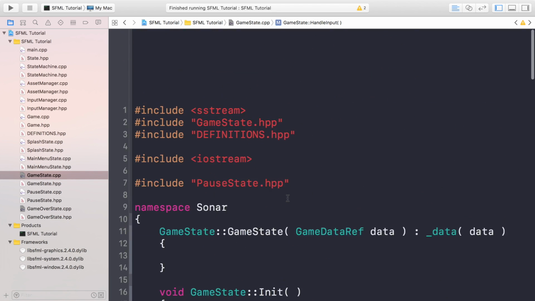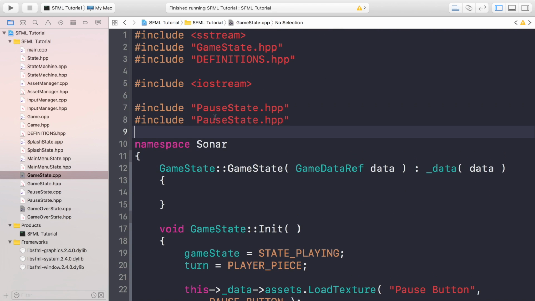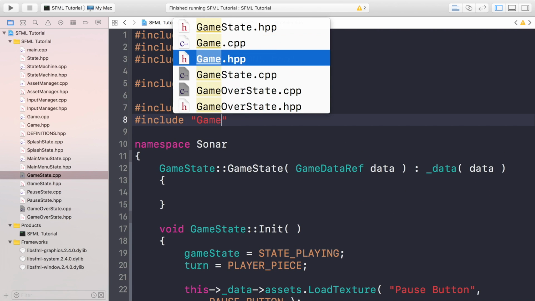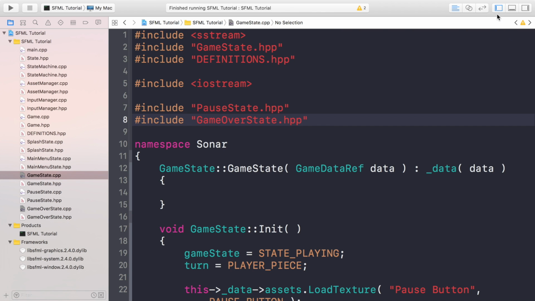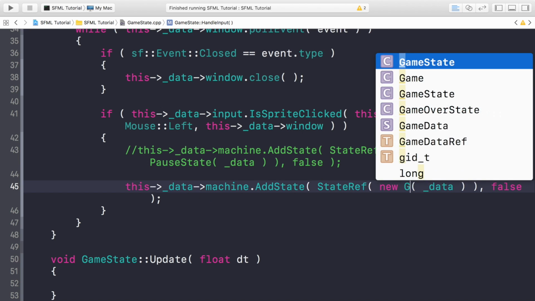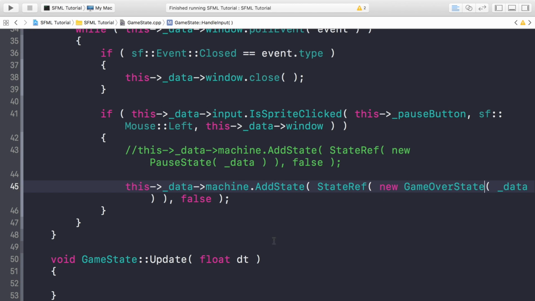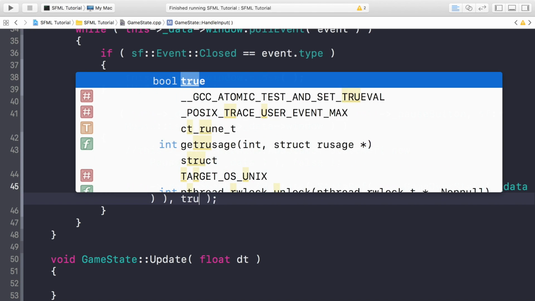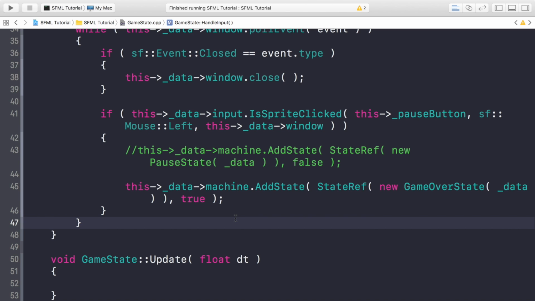We're simply going to use the pause button as a test bed for checking if our game over state is working. So we obviously need to include the game over state HPP. Scroll down and change this to game over state. The only difference here is we need to set this to true because we've lost, or we've won, or we've drawn, and we need to get rid of the game state by replacing it with the game over state. So if we save this, run it now.